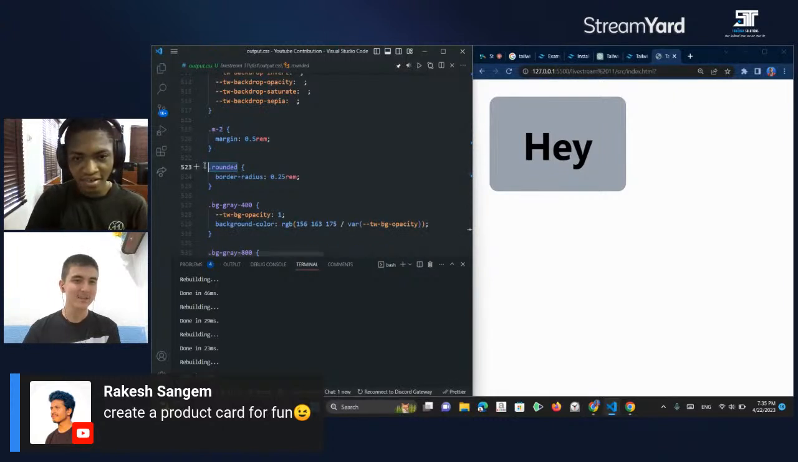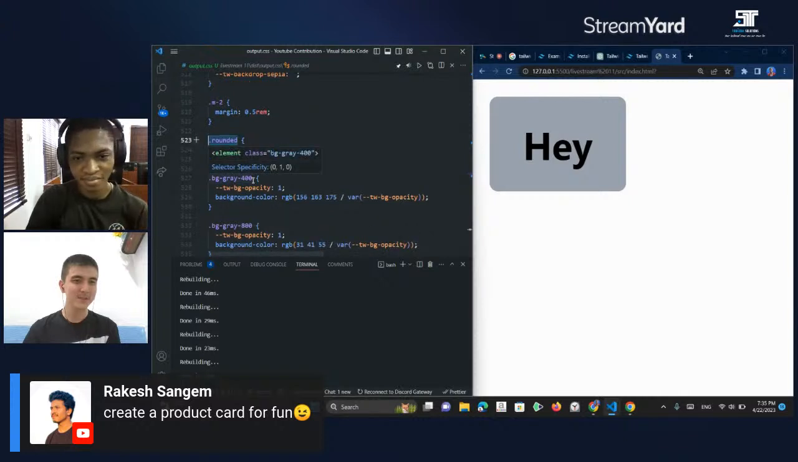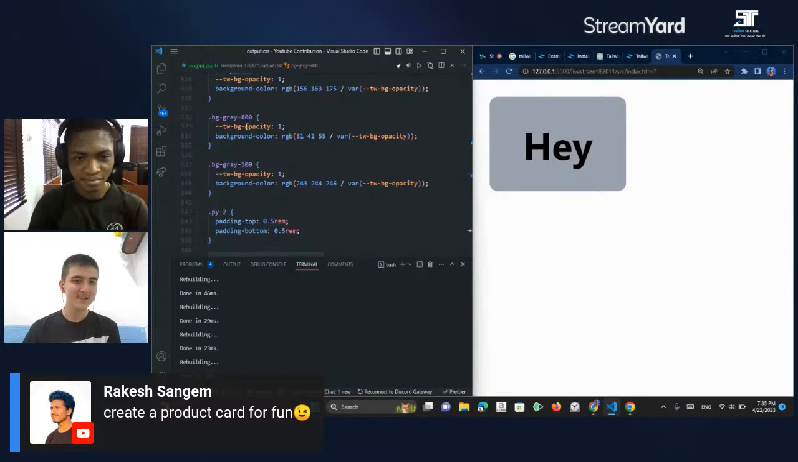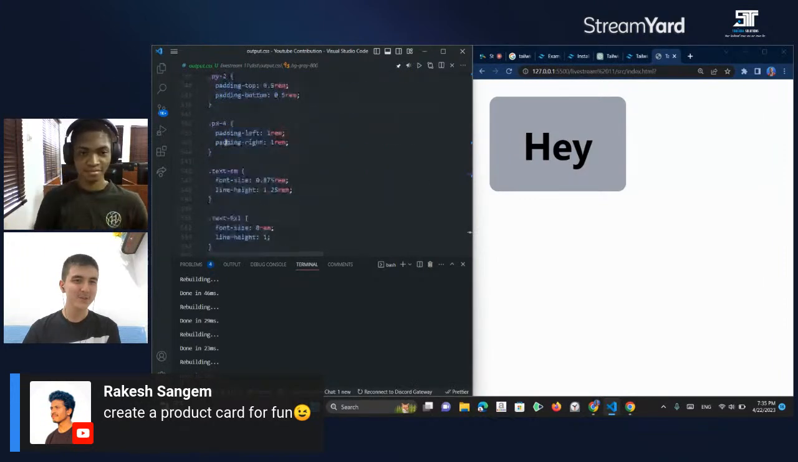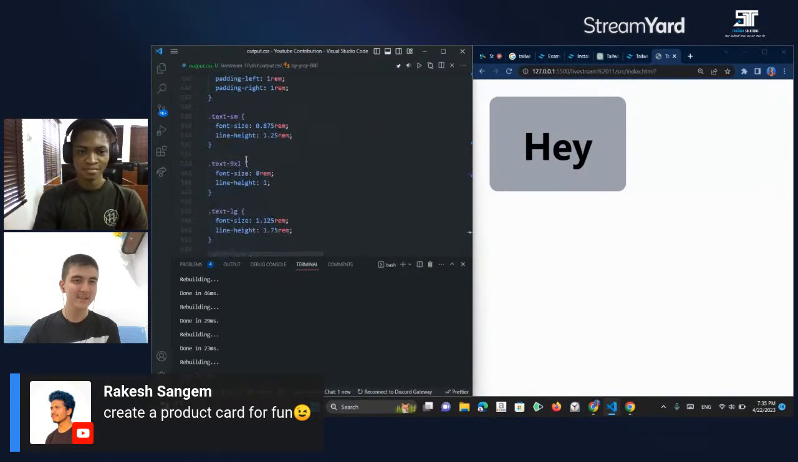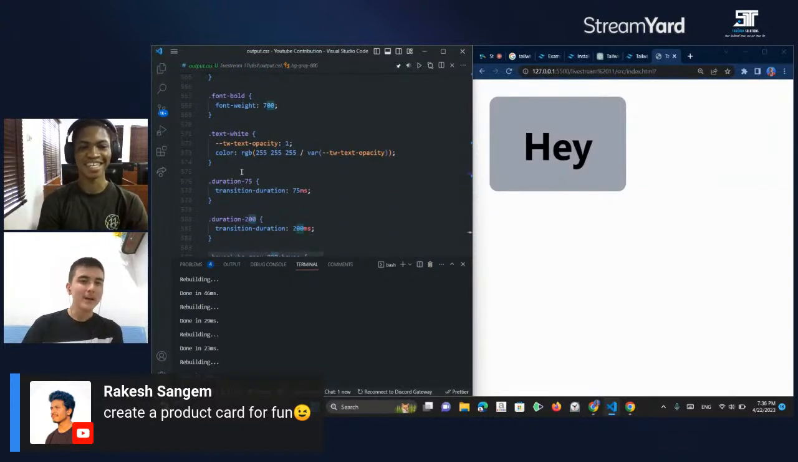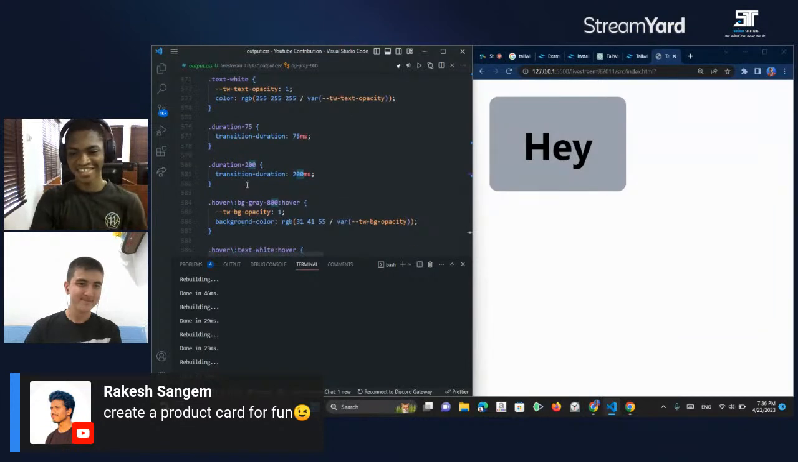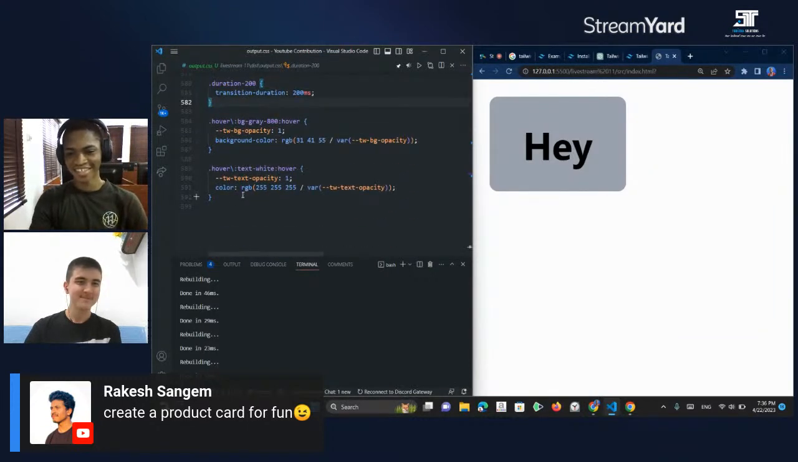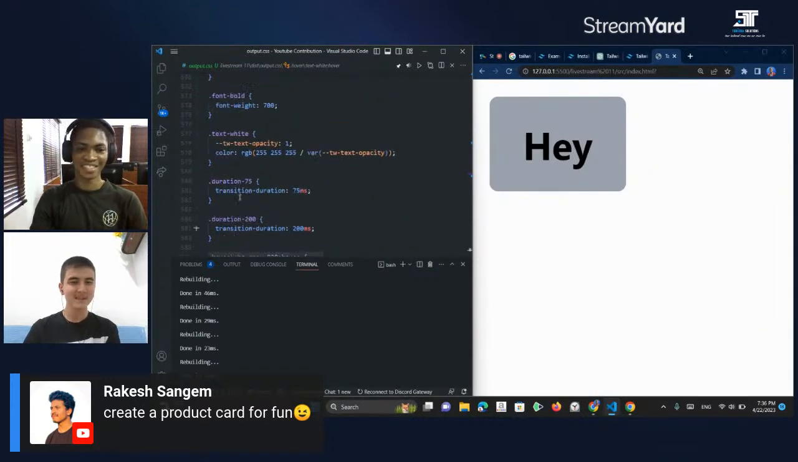Exactly, yeah. We added rounded, we added BG gray 400, and also BG gray 800, PY2, padding top and bottom 2, text SM, text 9. Yeah, it's working fine. We have all the classes. Exactly. So yeah, this is awesome.